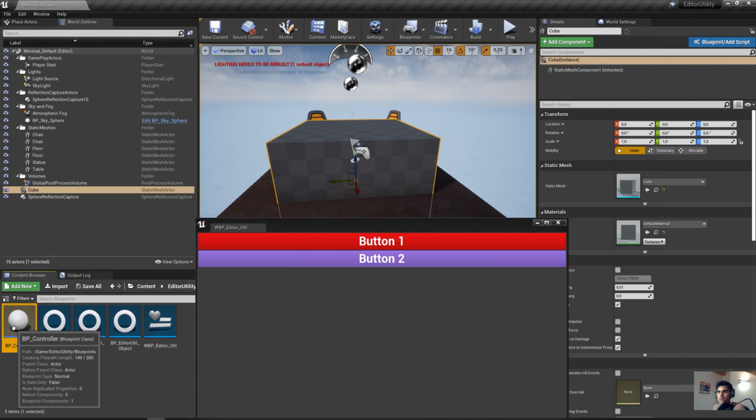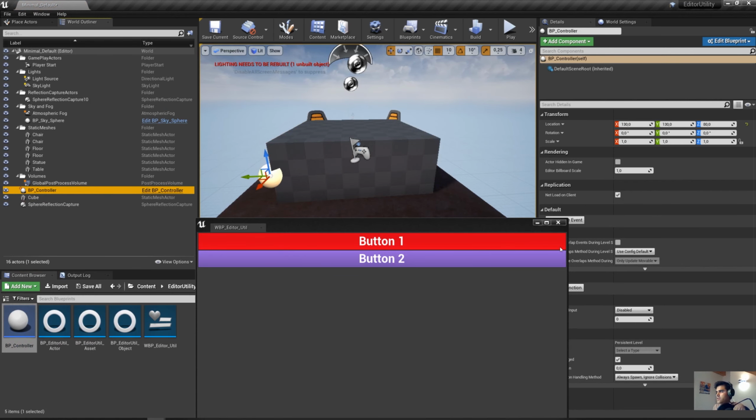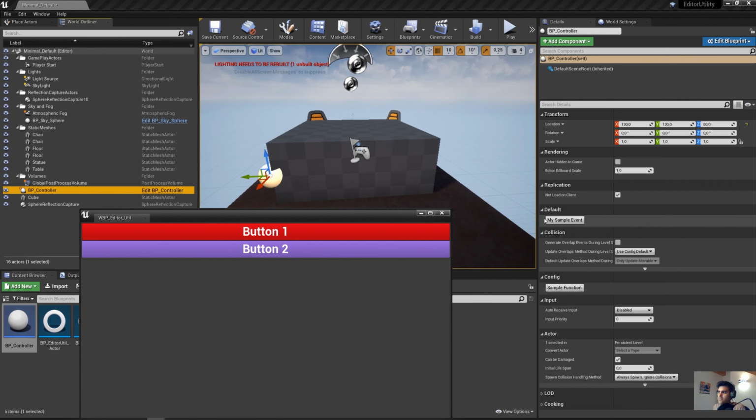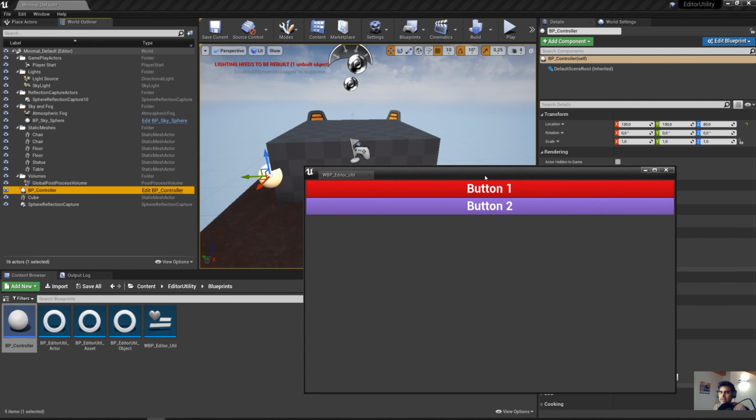blueprint controller. Where's the blueprint controller? Didn't I add it here? Blueprint controller. If you add this one, call on this one, and change the scene, for example, and you are in runtime mode, it's going to work. So you need to pay attention.